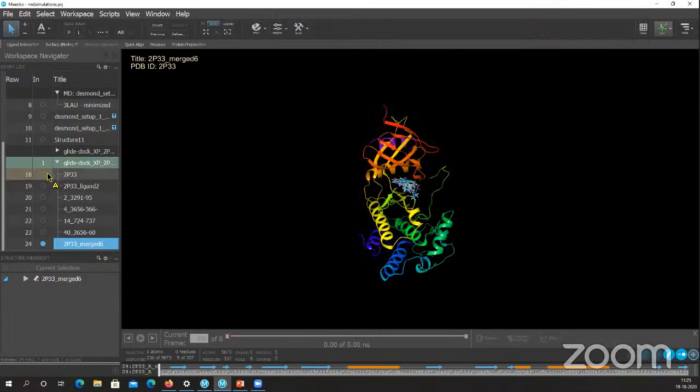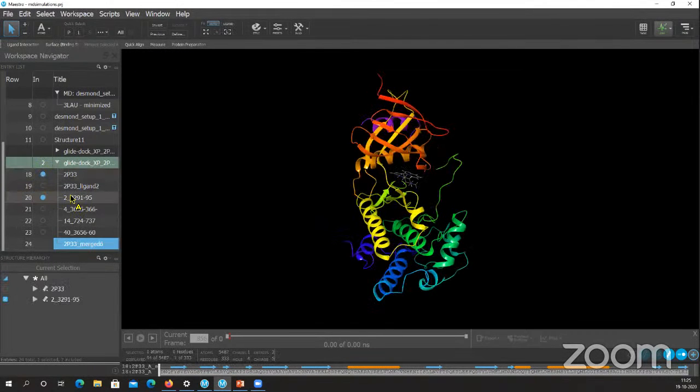And once you load that, you have your protein and you also have the ligands. We just select the ligands that you want to choose, right click on them, and then click on Merge.